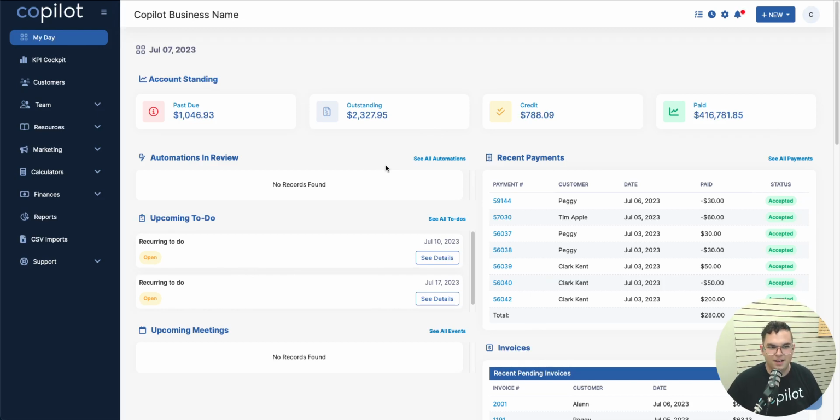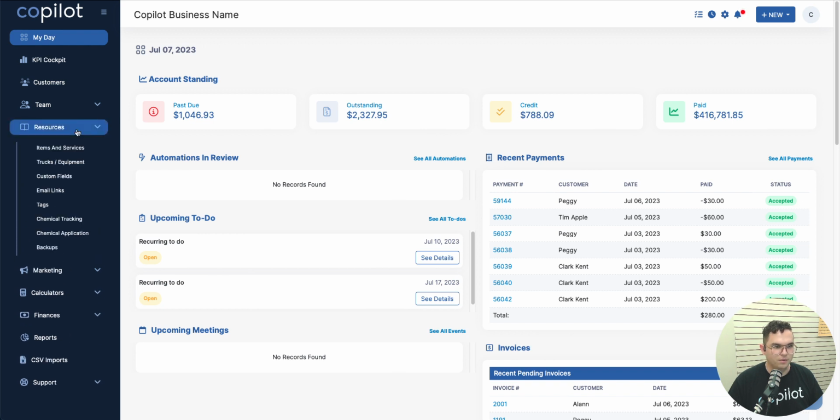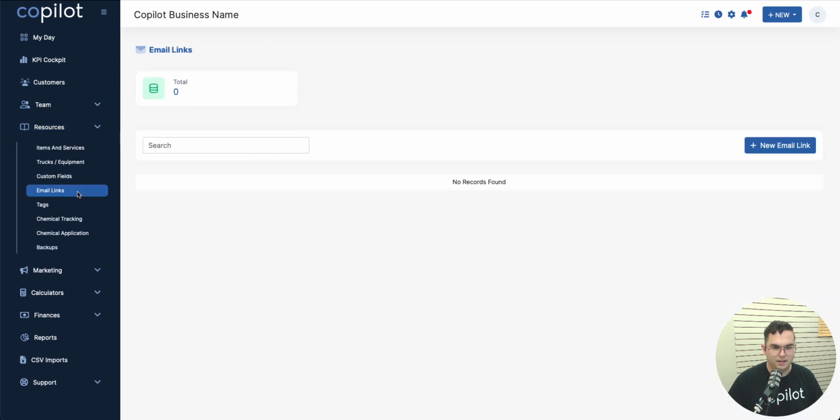This one's pretty exciting. We're starting to roll out some of those bigger features that we talked about in the previous few updates. So let's jump right in and look at this new feature that creates a whole new workflow for you in Copilot. And that new feature is called email links, and you can find it under resources and email links. I'm going to show you this feature by showing you one workflow that works really well for it. So let's go ahead and create an email link together.